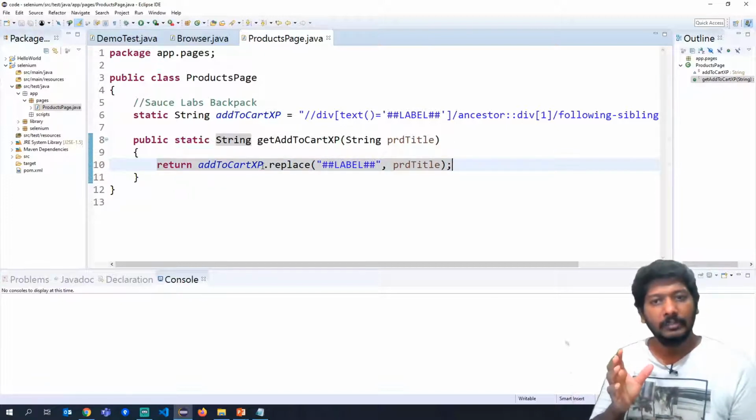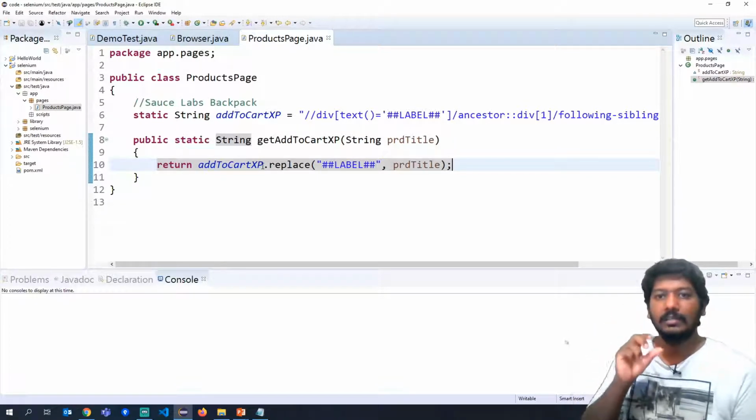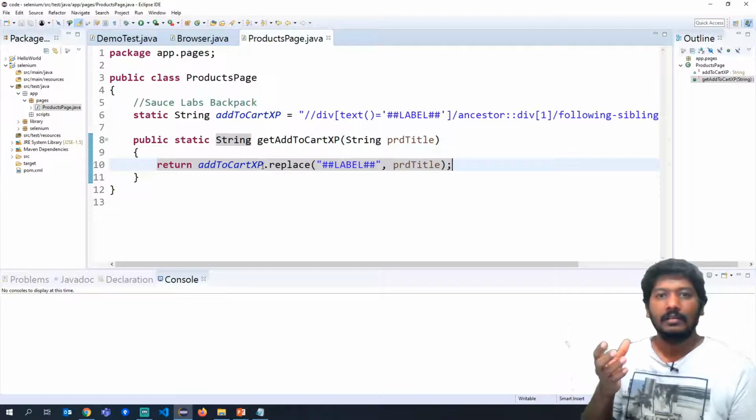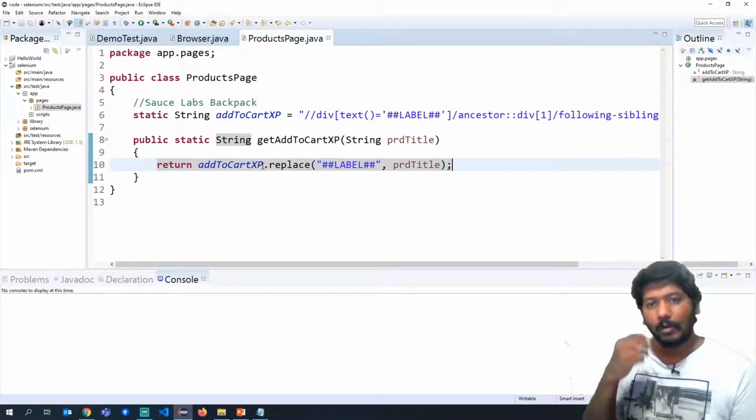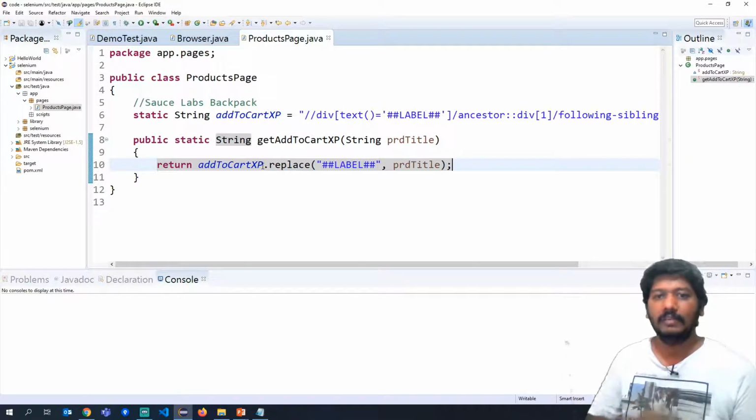So this is a simple function. What it does is take the add to cart XPath. From that it will replace the label with the product title, and then it returns the value.